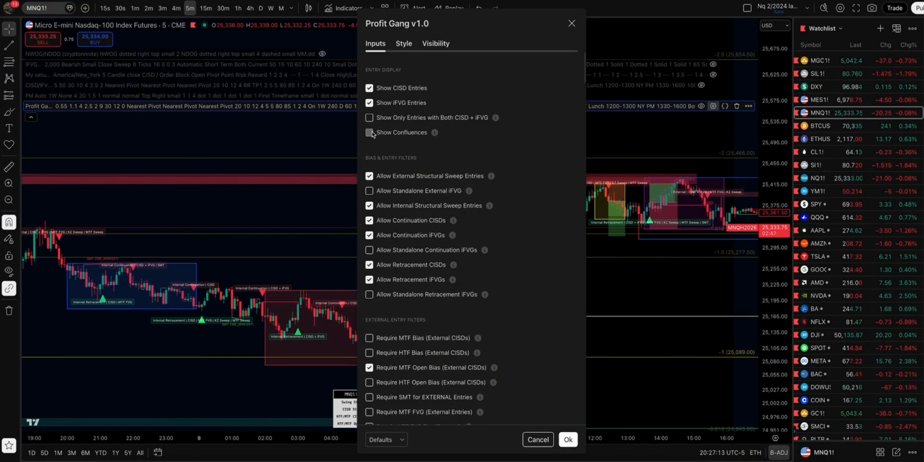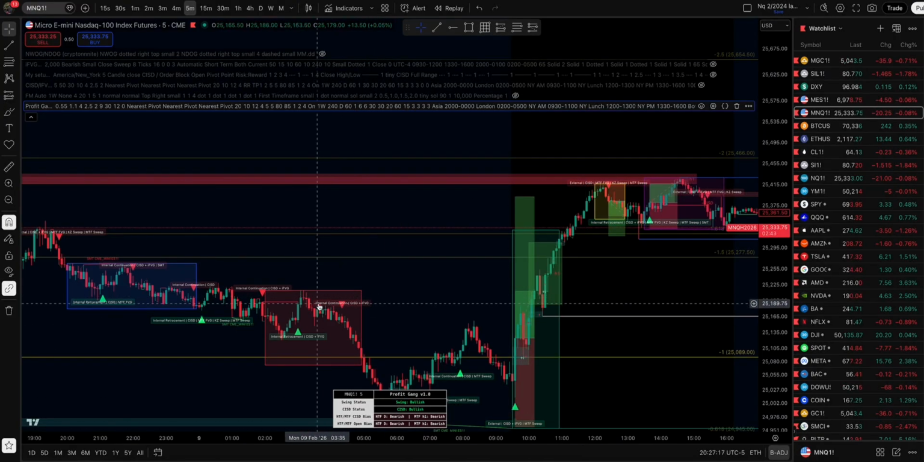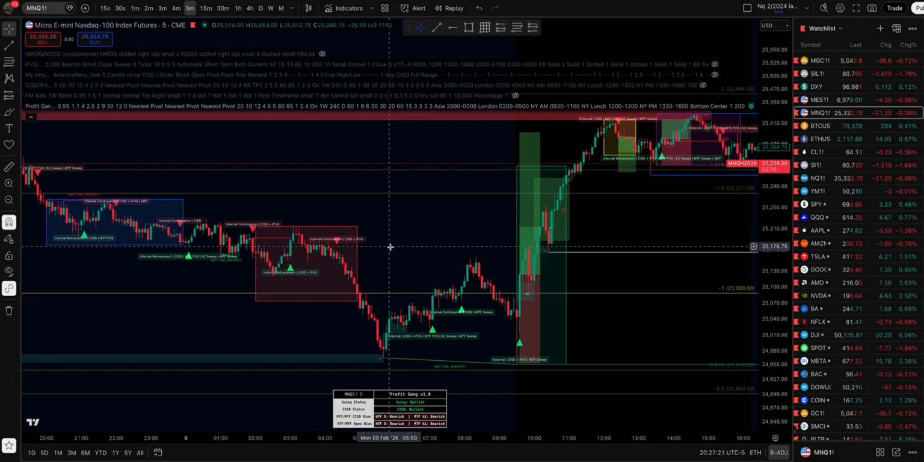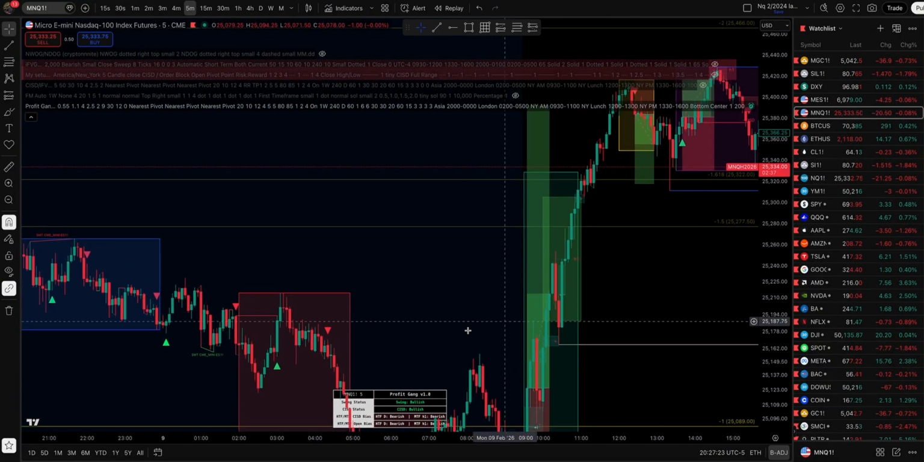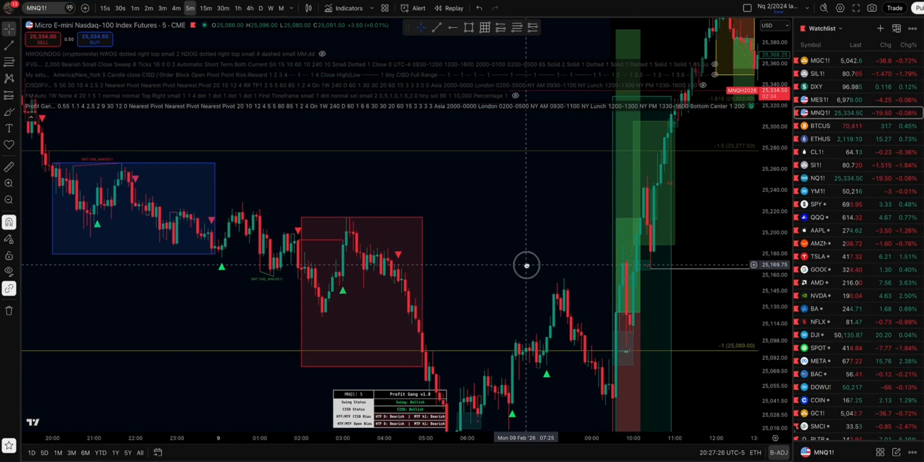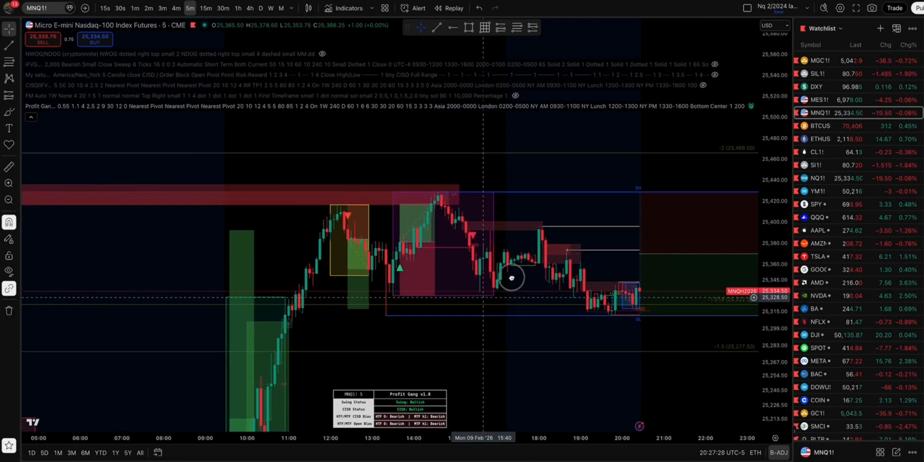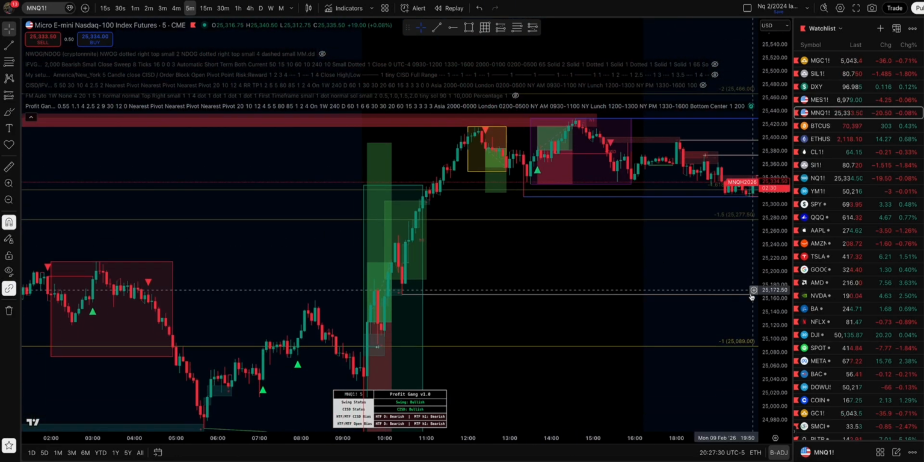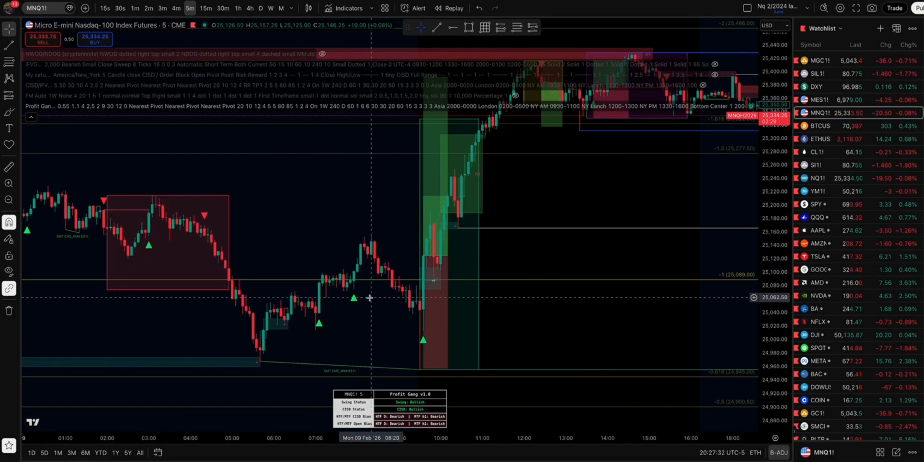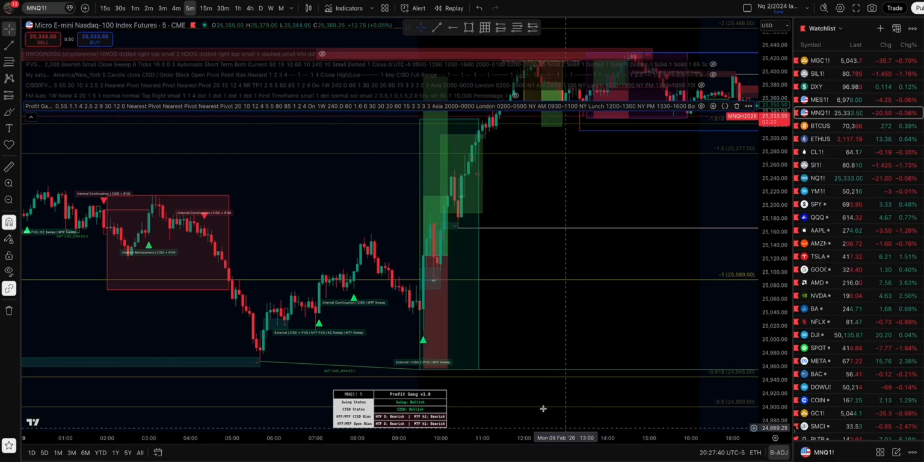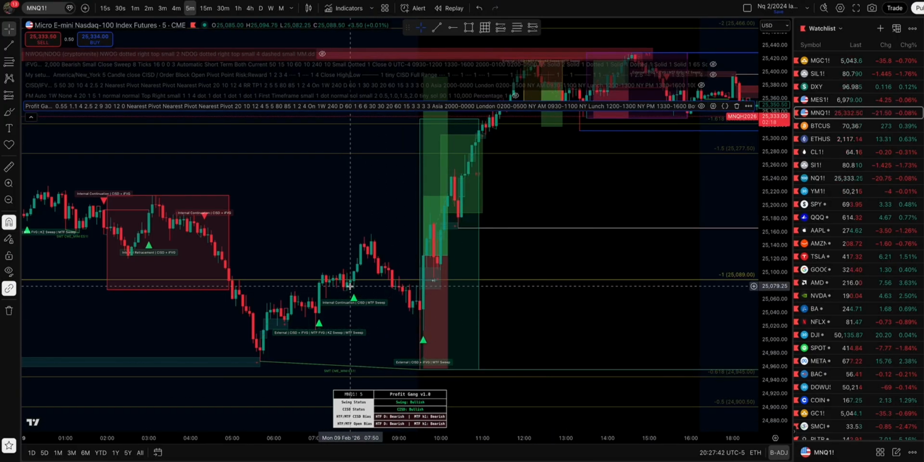And then the show confluences, if you turn this off, you'll see this label on the entry will go away. It does make my chart a little bit cleaner, but if you're new to this or just new to trading in general, it's good to have the confluences on just so that you can see why this entry plotted, what caused the entry to plot, what's delivering, what happened, what was swept, like the MTF sweep. This would mean that the previous MTF candle was swept.